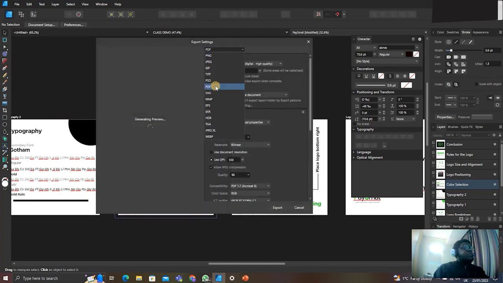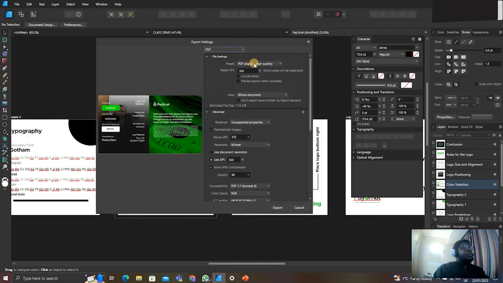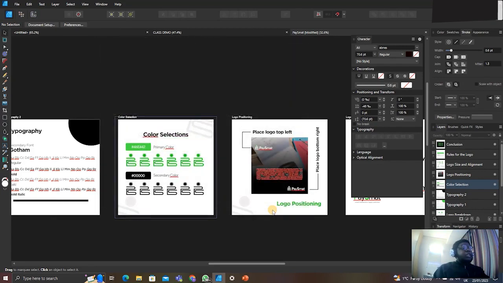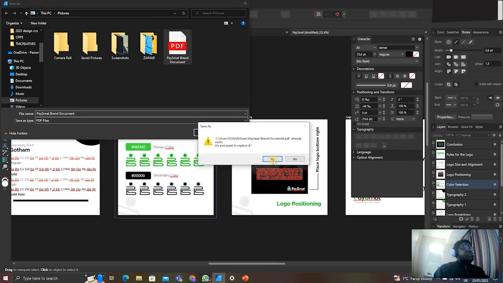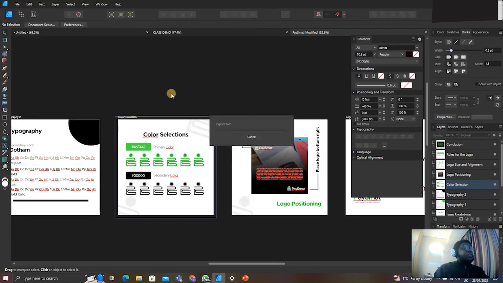Make sure you are selecting PDF from here. When you select PDF, make sure you select high quality, digital high quality. Then come here to area, and just select all documents, so as to save the entire document, all the artboards, into one PDF. After you've done that, you then come to Export. Pick where you want to export it, name it, then save it. Because we have already done that, you just save that.